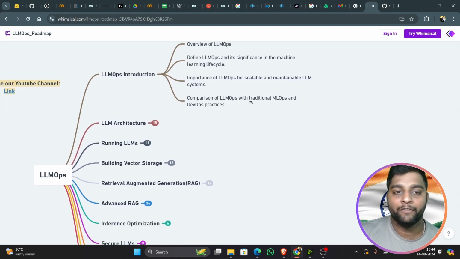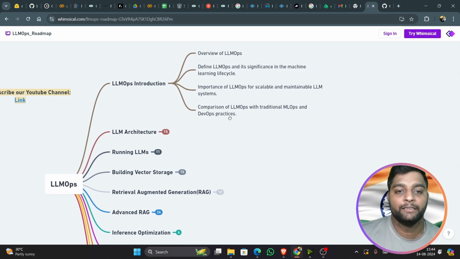Then comparison of LLM Ops with traditional ML Ops and DevOps practices. If you have learned about ML Ops or DevOps previously, you have to compare the difference between ML Ops and DevOps. That is your first task. Once that is done, you have to compare how LLM Ops is different from both. So it's a bit unique, right?